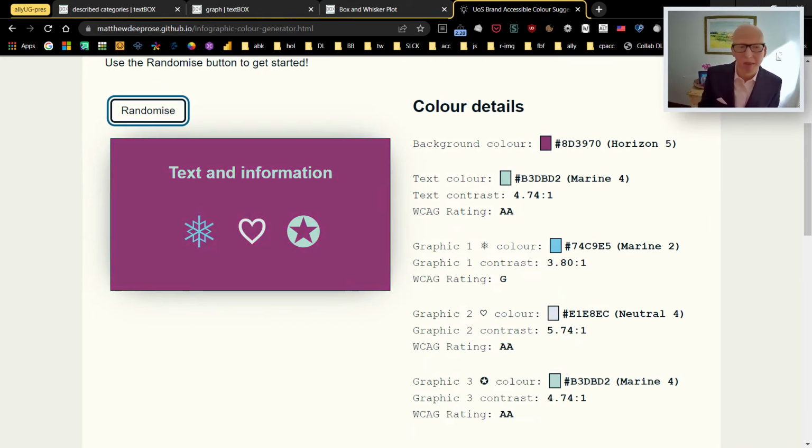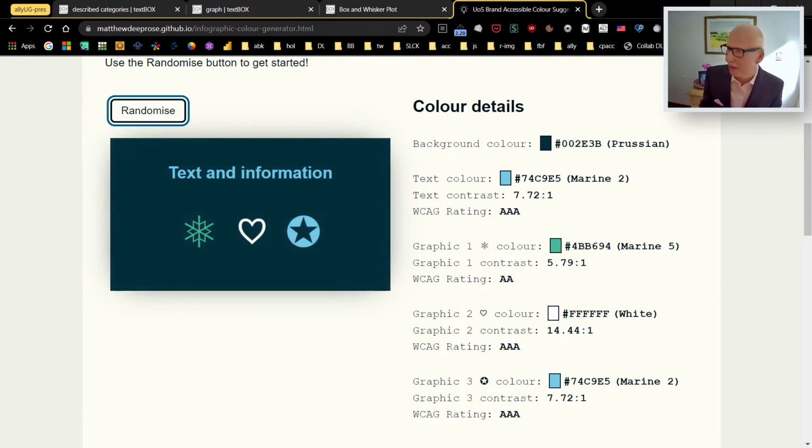I actually came up with this when I was making an infographic, and someone said to me, "Oh, I've never seen that combination used before," which made me start thinking, how can we find new and interesting color combinations that we might not have used before?